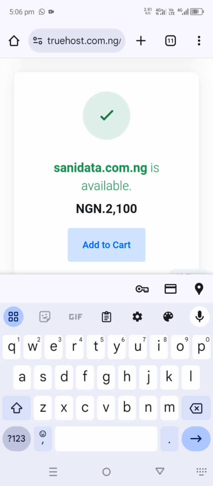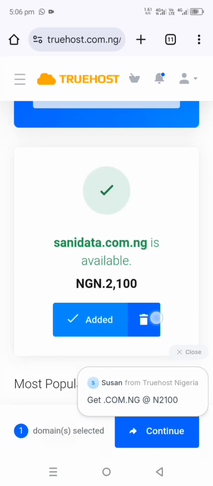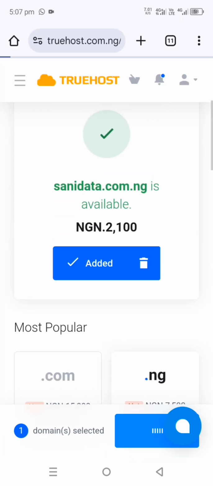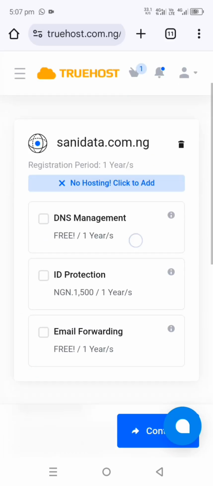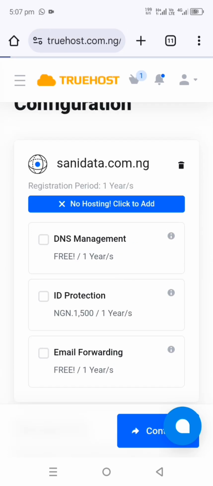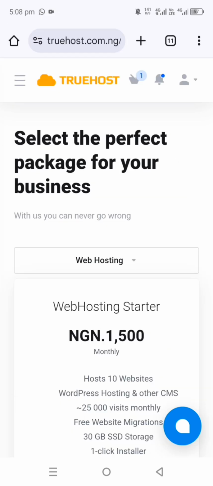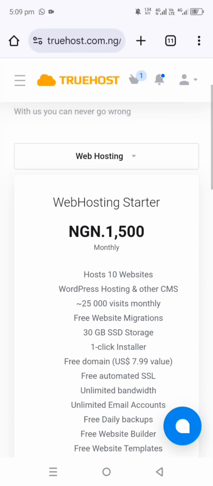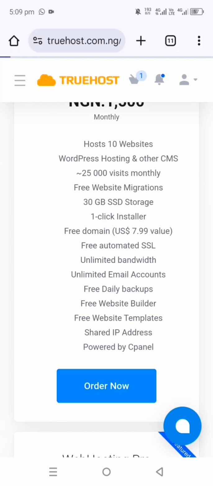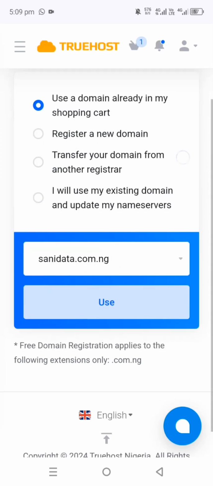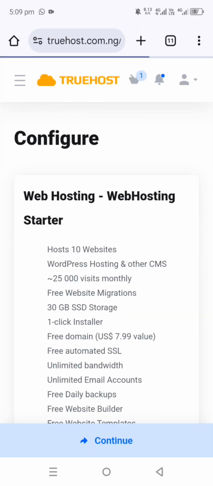After that, they will show you if the domain is available or not. Now the domain is available and it will cost me 2,100 naira to get this domain. So let me add it to my cart. For now, I will click on proceed or continue and click on no hosting. You should add the hosting to your domain, because hosting is where you save the files. So let me select this first plan, website hosting starter. Then after you have selected it, you should use the domain already in your shopping cart. Then I will click on use it.